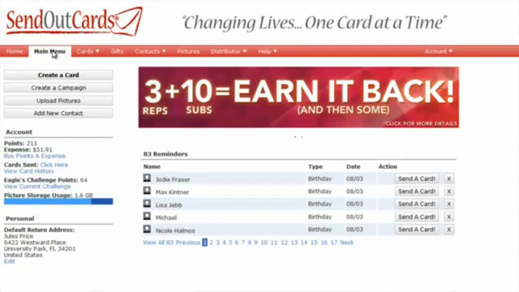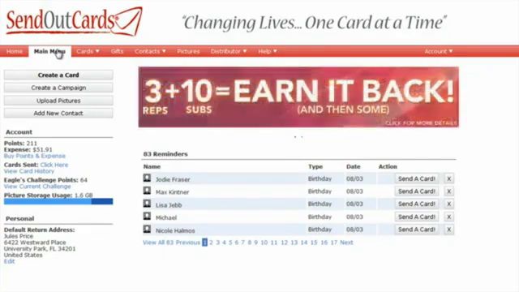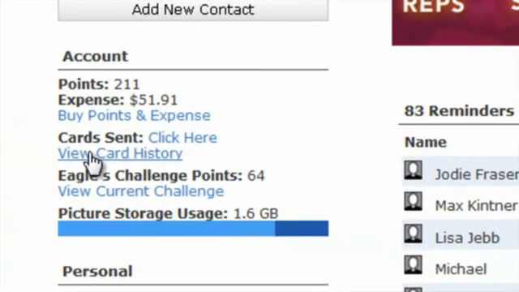But that's how you create a campaign, whether it's a 1 card or a multiple card, and it's how you send it to an individual or to a group. And don't forget that the cards don't get printed until midnight Mountain Time. So it's really nice after you even send a campaign to be able to go right back into that card history and edit that card.